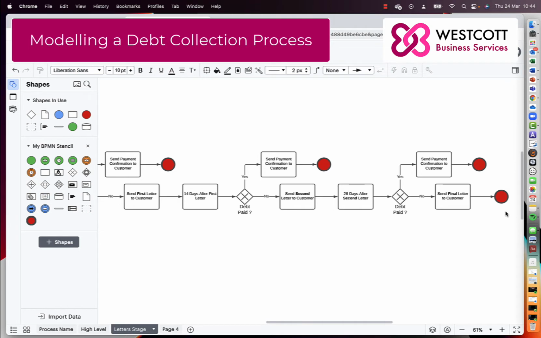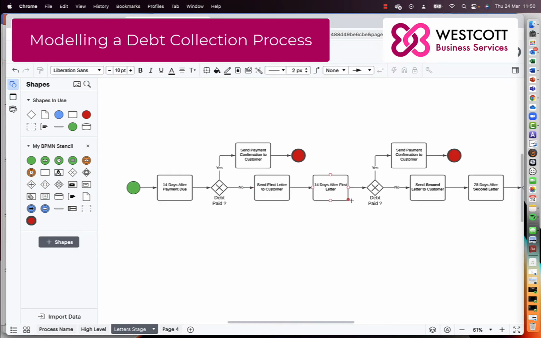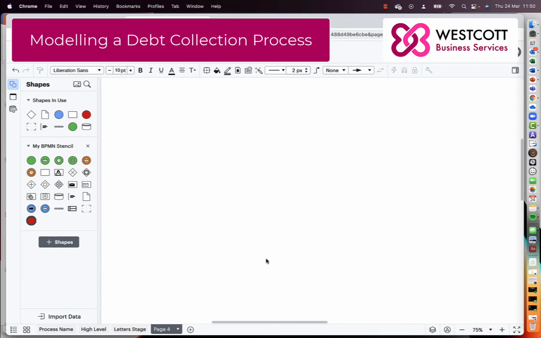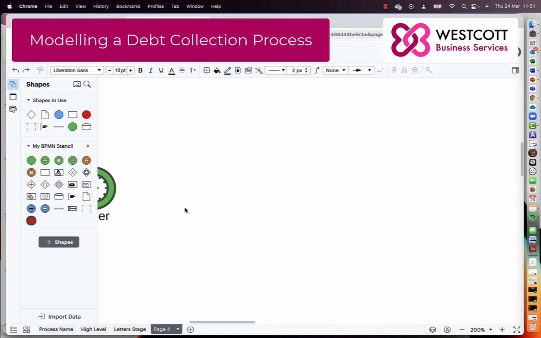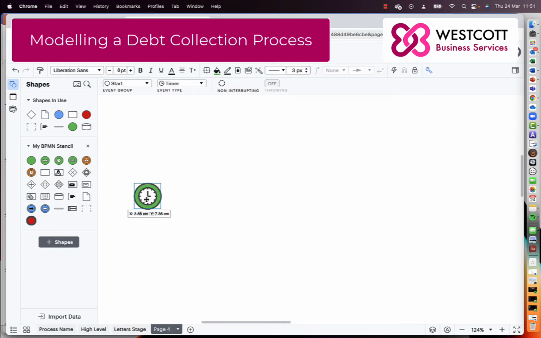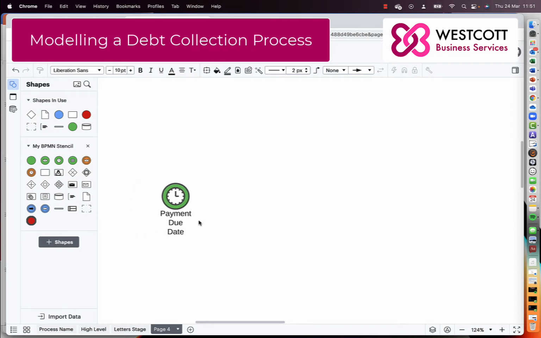What I'd like to do now is jump in and see how we might model this in a more simple way. I'll create a new page here. There are a number of ways this process could start, but I'm going to use a timer event for now, which I will call the payment due date. We know that after the payment due date, one of two things can happen: a full payment will be received, or we will reach 14 days after it was due.